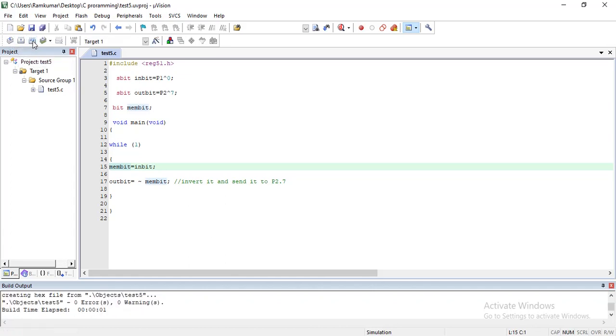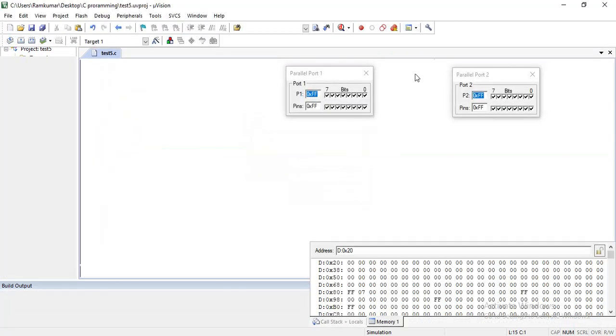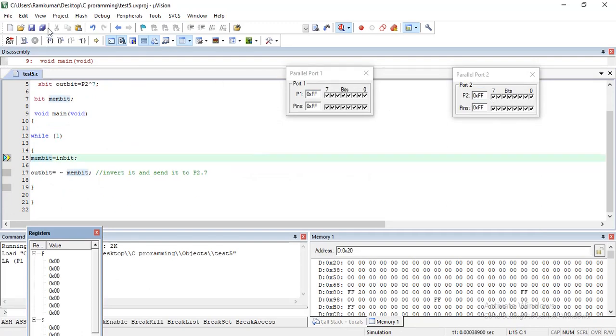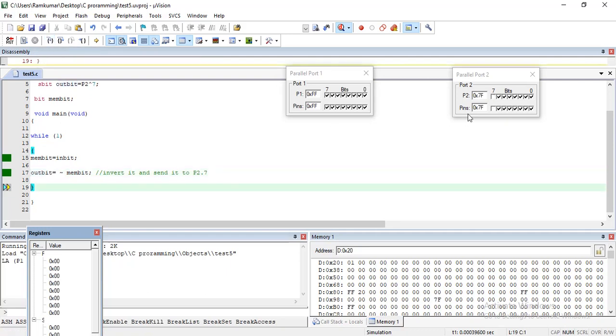Yeah, build, rebuild, and then come over here. P1 and P2.7. I'm going step by step. Okay, I'm able to get it. So output is equal to complement of MEM bit. Initially in 20 it is a 1 over here. So I run over here. The complement of this bit is replicated in port 2.